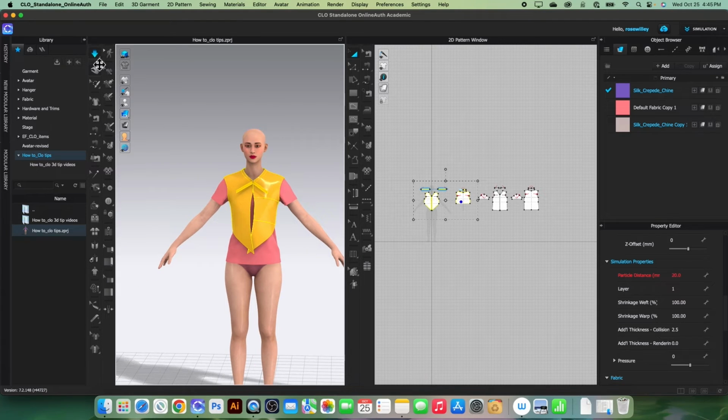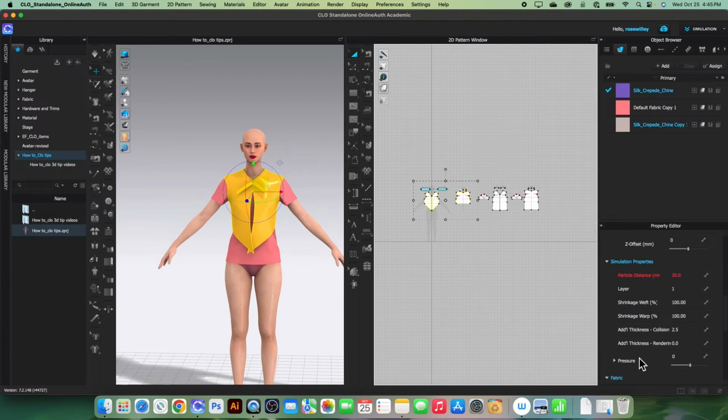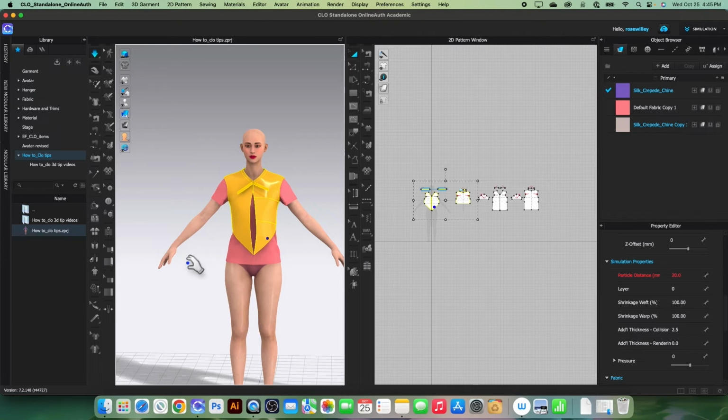Once again, I'm going to stop the simulation and then be sure to remove the layers. Simply select that pattern right there and go back to property editor and then change the layer back to 0. And then press return or enter on the keyboard and simulate one more time to take effect.